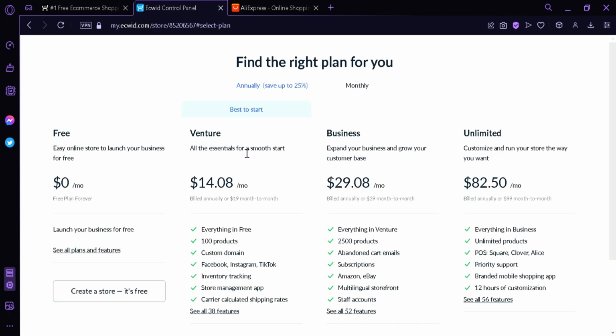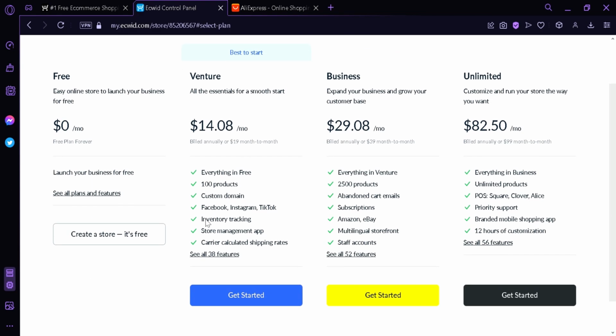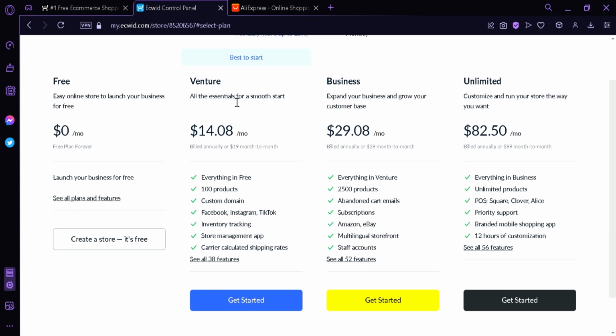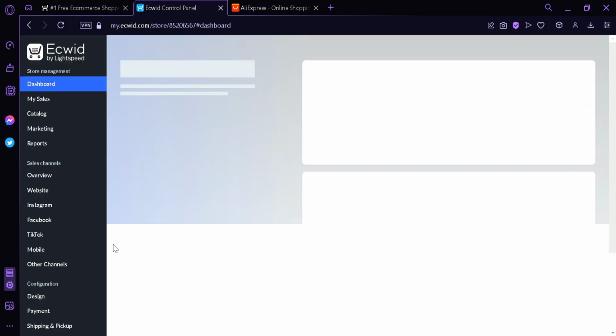As you can see, it will show us the different plans that we can go with. We have free, we have venture, we have business, and unlimited. The different plans have its own different perks. Like for example, the venture will allow you to have 100 products, while business will allow you to have 2,500 products. Right now, we're going to create a store that is free.